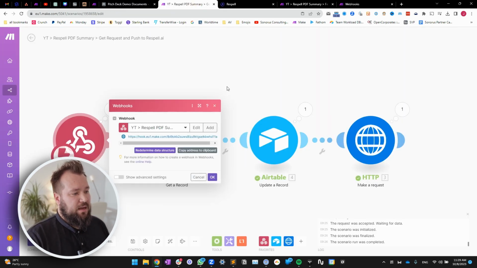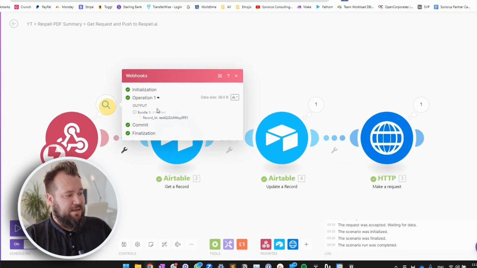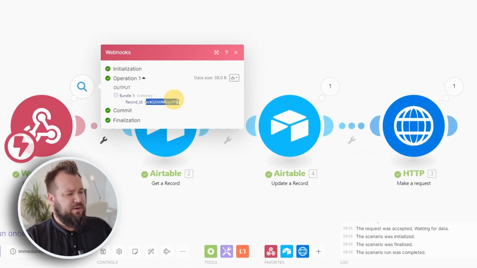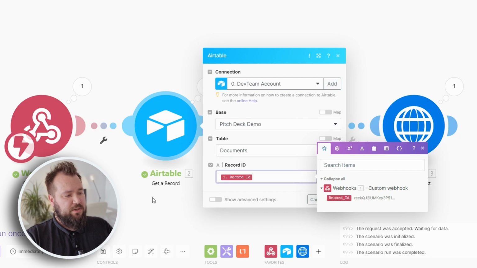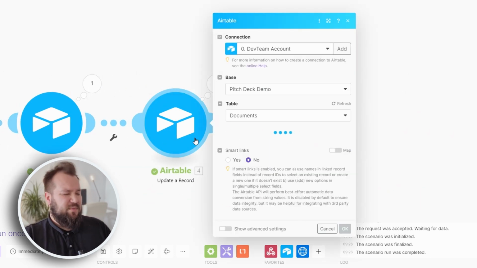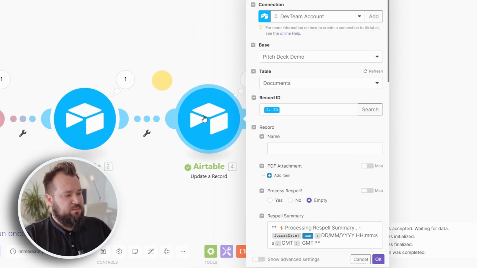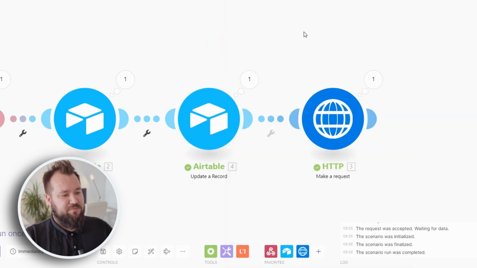Then let's take a look at our Make scenario. As soon as we have this trigger land, which is basically the record ID from Airtable, we fetch that record from Airtable, right? And just map module 1's record ID down into the get a record. Then we update that same record. I mean, technically I should be able to just use one of them, but it's okay. But then we just update that document with processing Respell summary so that the users basically know that, hey, something's going on, especially because Respell takes forever to produce a result.